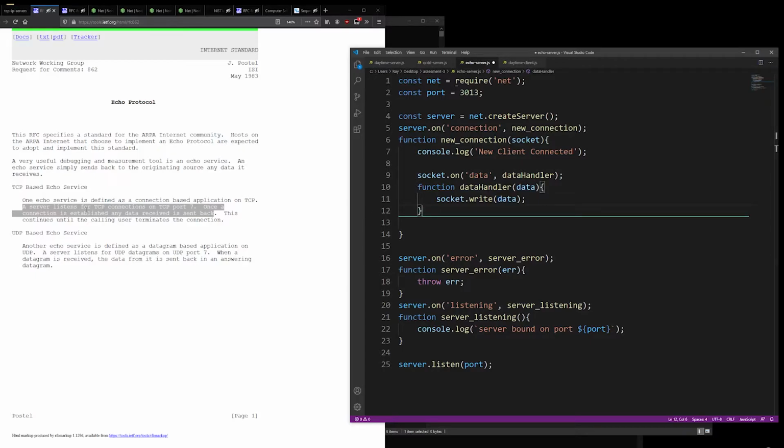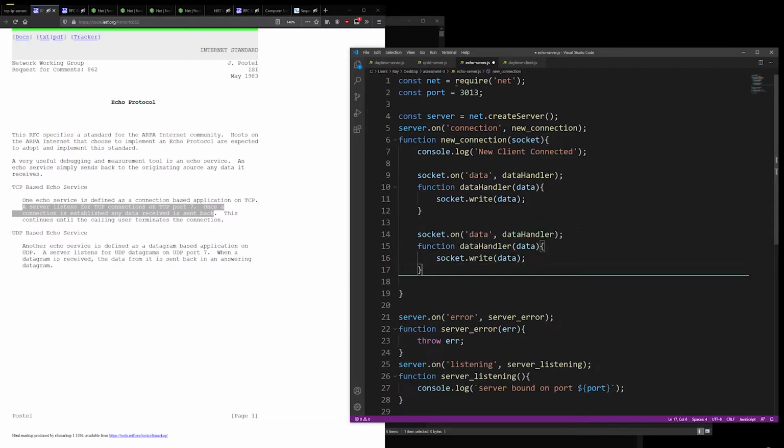And it's going to continue this until it receives a termination request. So we also need to listen for an end: socket.onEnd. When we receive a socket end, we'll call an end handler, and in this case we're just going to do socket.end to terminate the connection.